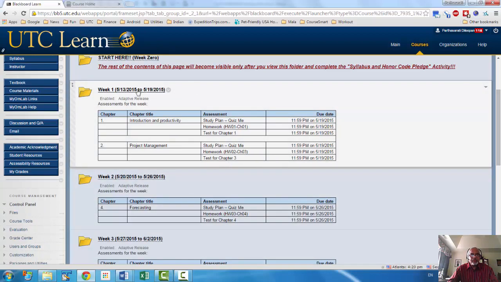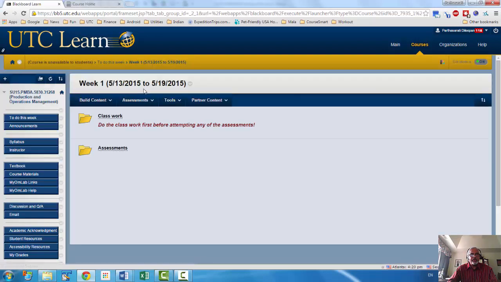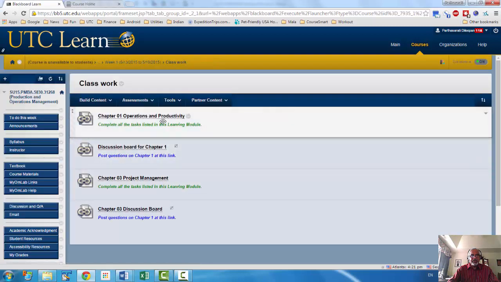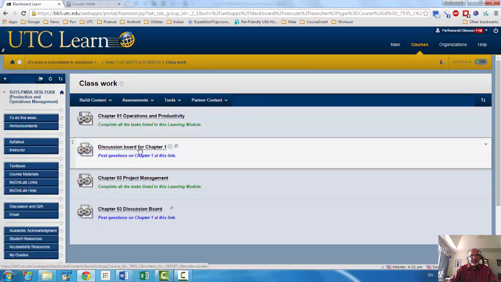Now when you drill down and click the week 1 folder, you will see the same kind of format in all other weeks as well. You will have a folder for classwork and a folder for assessment in each of those 6 weeks. You must first complete the classwork before you get to the assessments. If you click the classwork folder, you will see a link for chapter 1 material, and then there is a discussion board link.